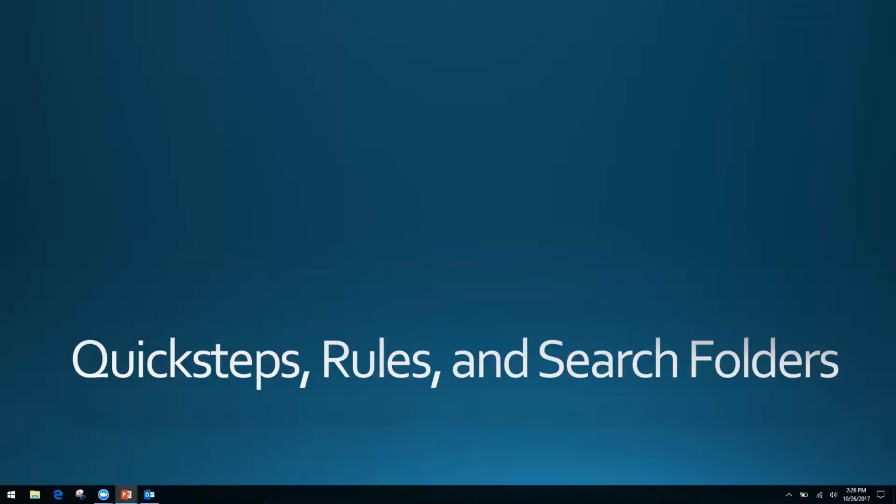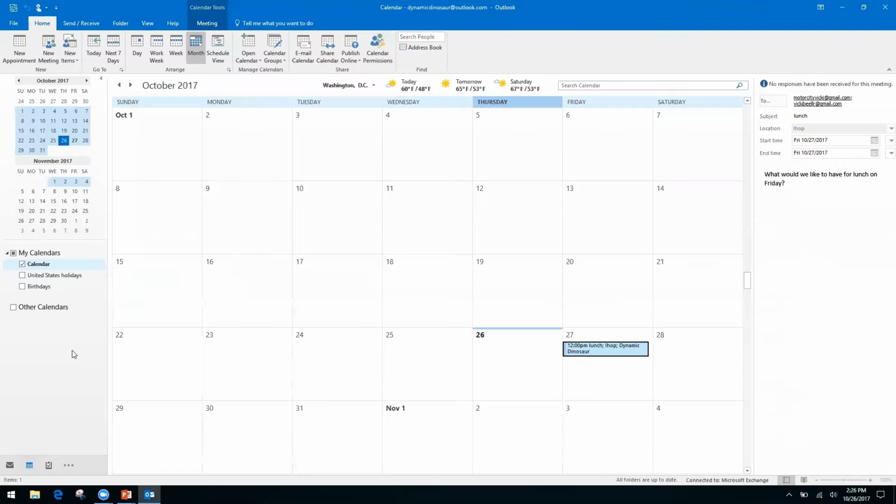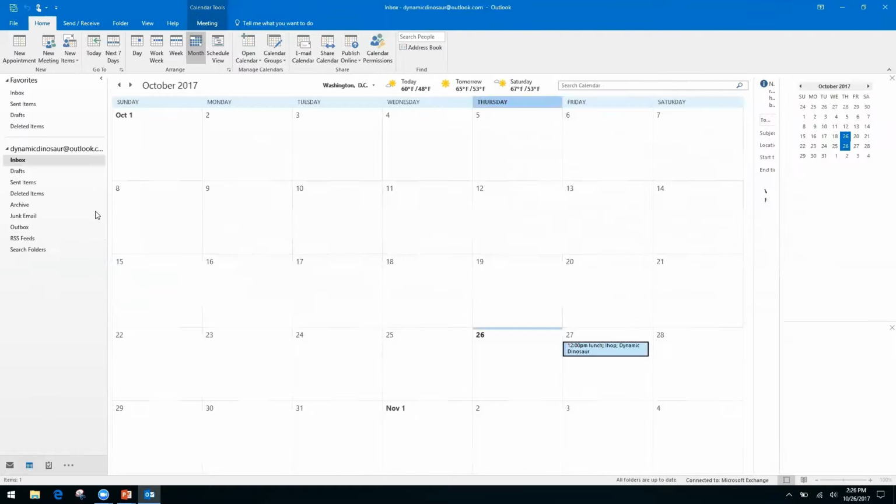All right, we're going to go on to Quick Steps, Rules, and Search folders. Okay, I'm going to come back to my mail screen.